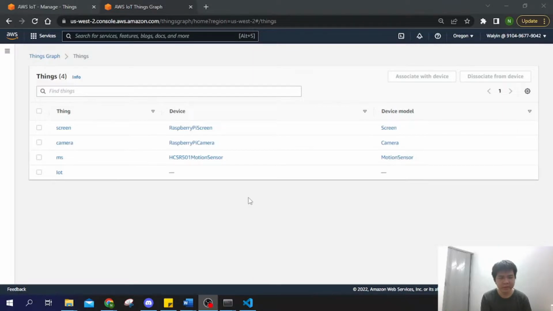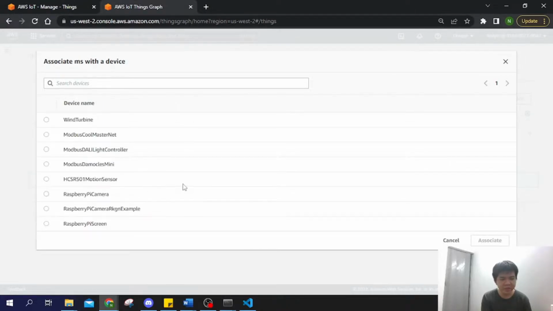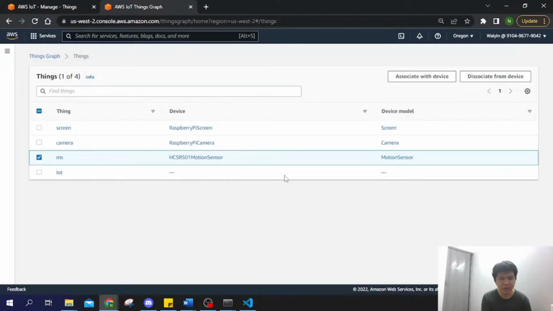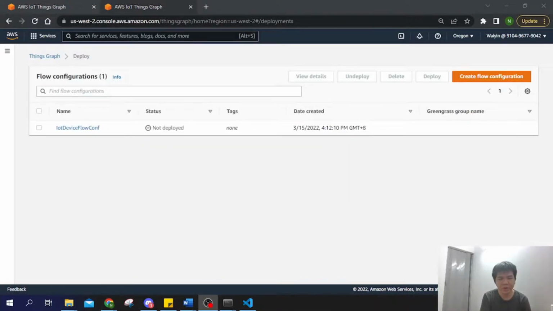Now we will associate the device models to the real IoT devices, which are the motion sensor, camera, and the screen. For the motion sensor, we will be using the Raspberry Pi. We will be using the SCSR 501 motion sensor. And for the camera, we will be using the Raspberry Pi camera, and for the screen, we will be using the Raspberry Pi screen.